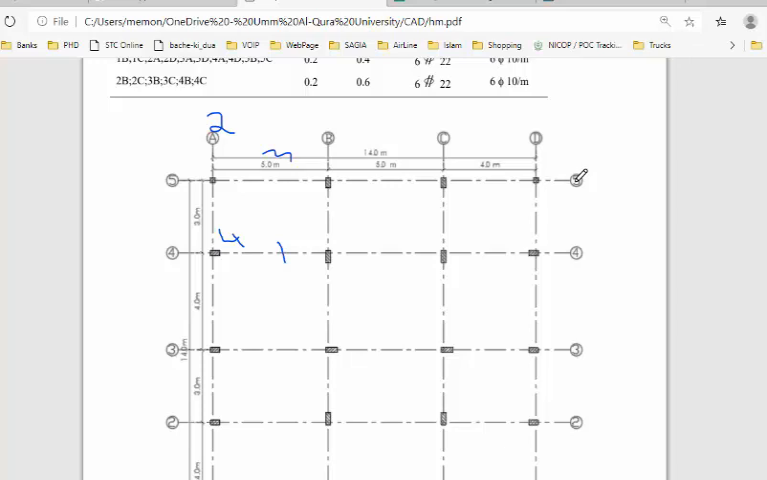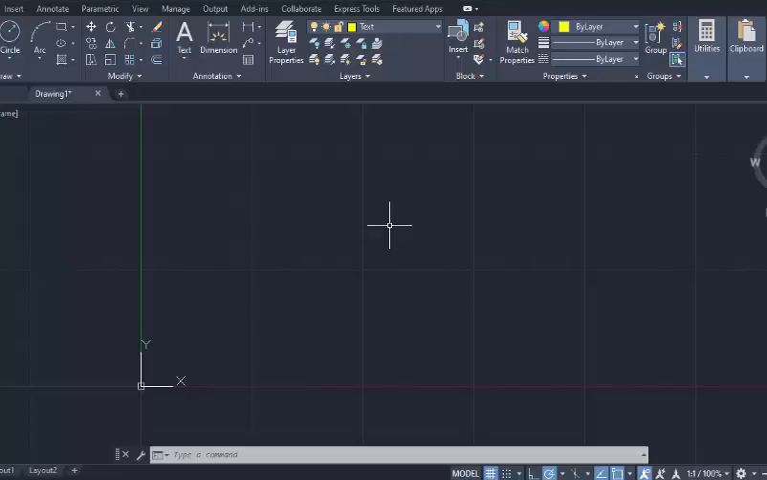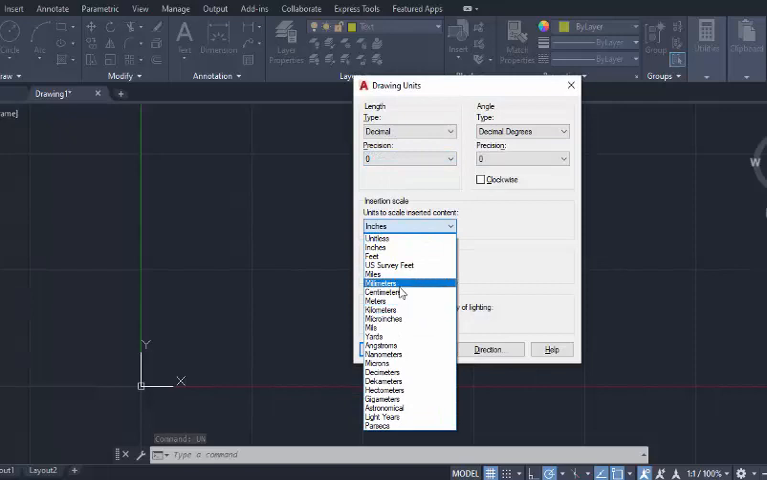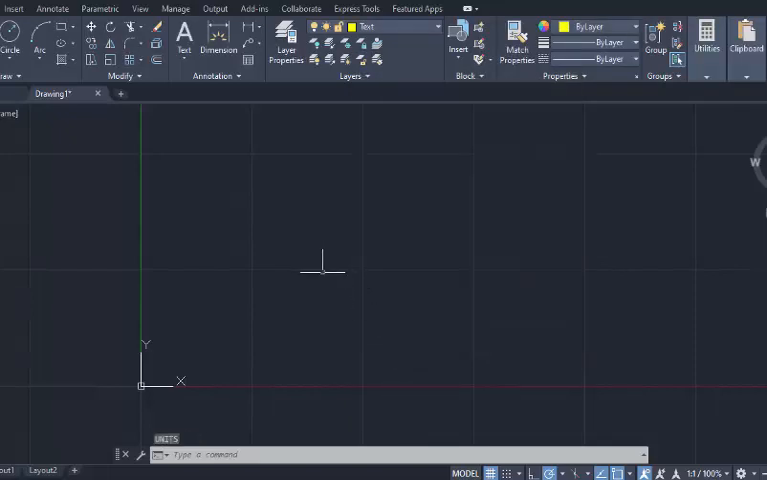So I can do the 16,000, but first I can change my units. Units will be here, I can put the 0, and here I can do the millimeters. Click OK. So I can do the line with center line. This is my center line.